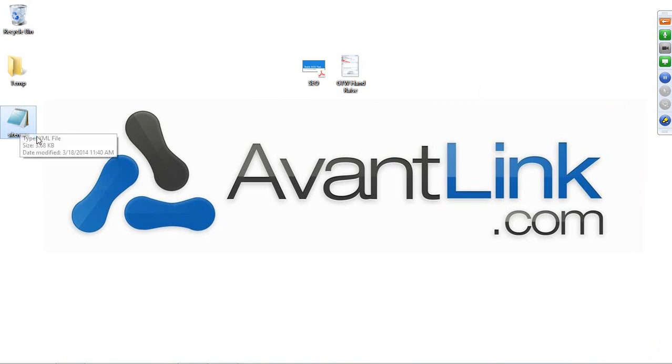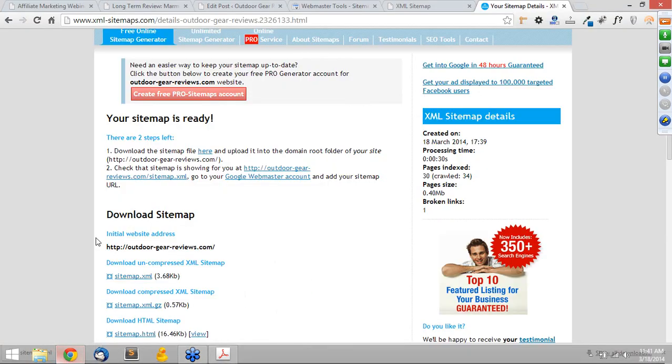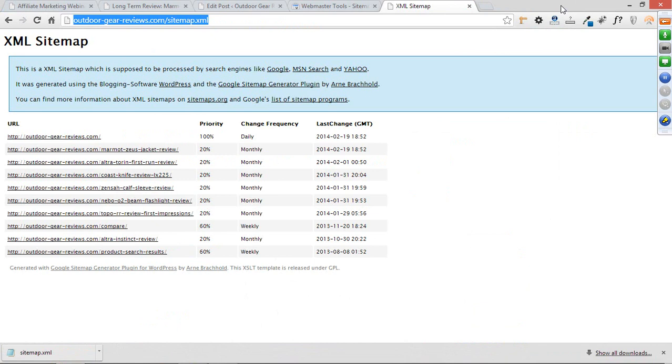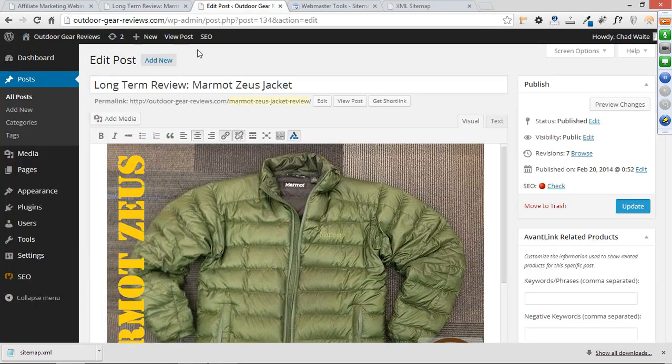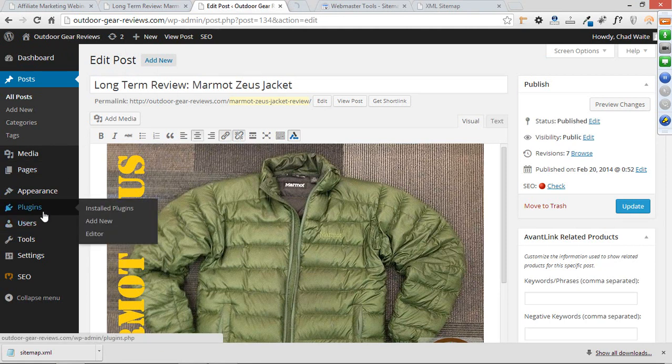Now, if you're a WordPress user and you're not familiar with FTP, there actually is one other way that you can do this, and that's by creating a sitemap through your WordPress admin page by utilizing an XML sitemap builder as a plugin. So here's what I mean by that. Let's come over here to my admin screen on WordPress, and I'm going to come down here to my plugins page.